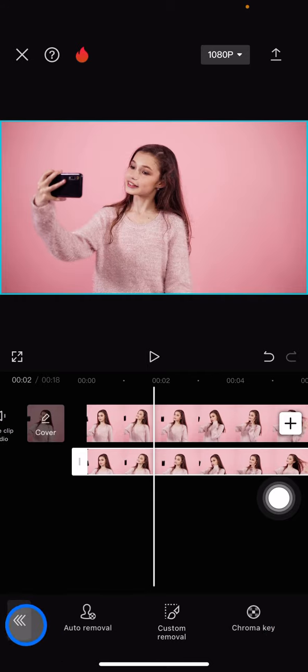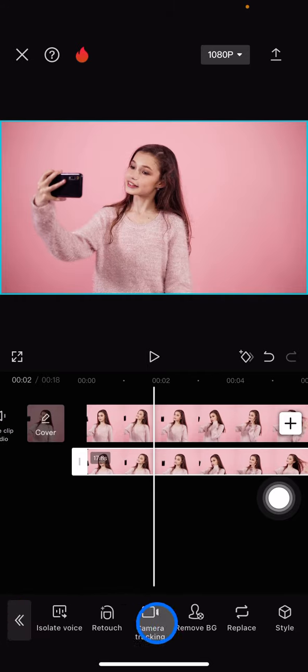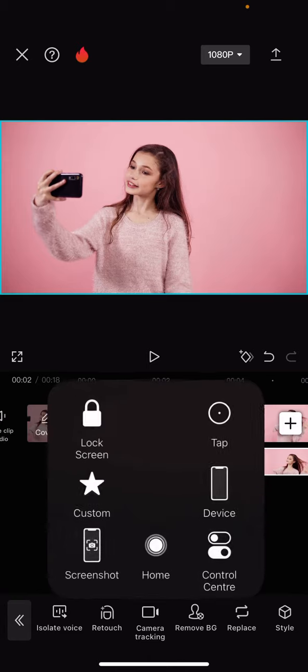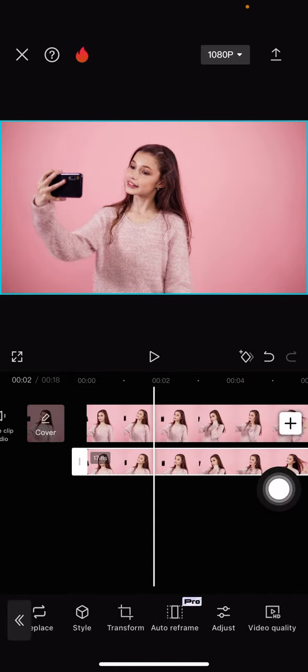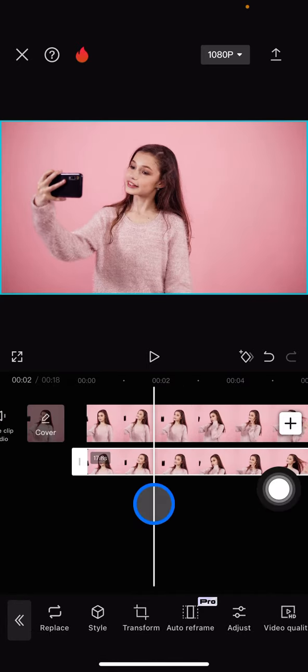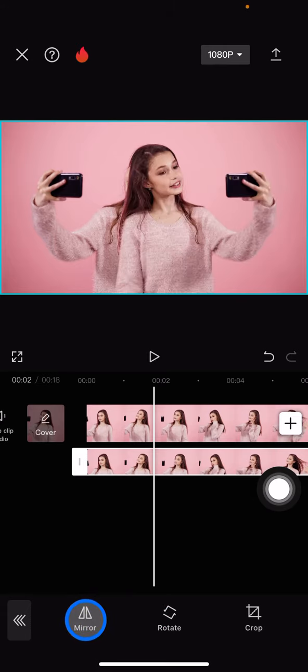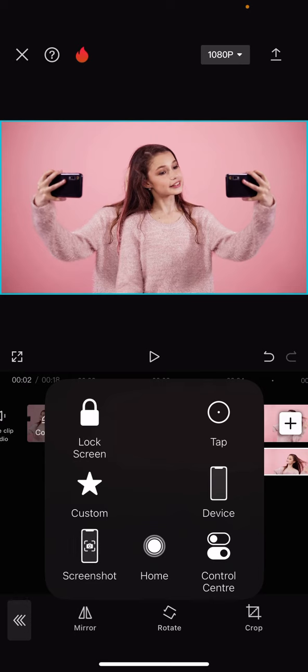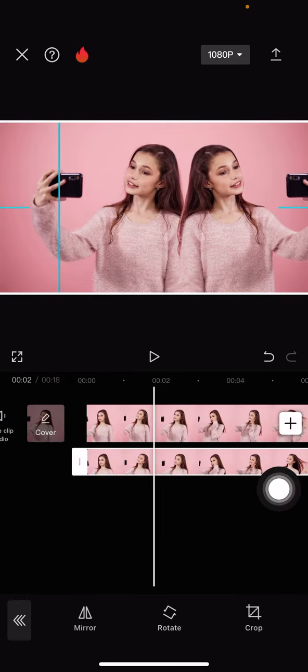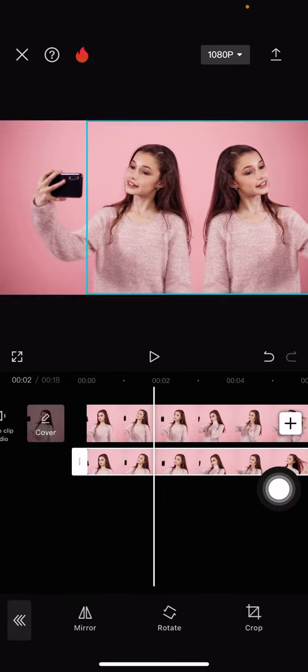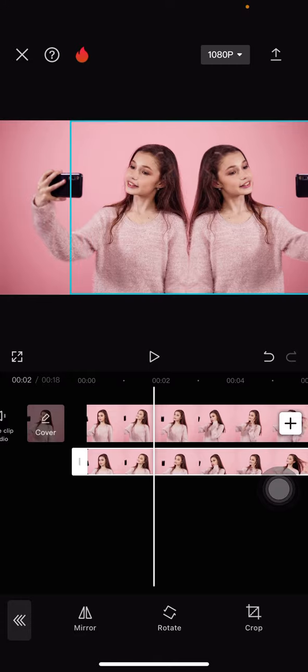The next thing we need to do is go back and take a look at this part again. Then slide to the left until you find this transform tool, click it, and then click this mirror. Now you can also move the position of the duplicate object to be more to the left, and here is the result.